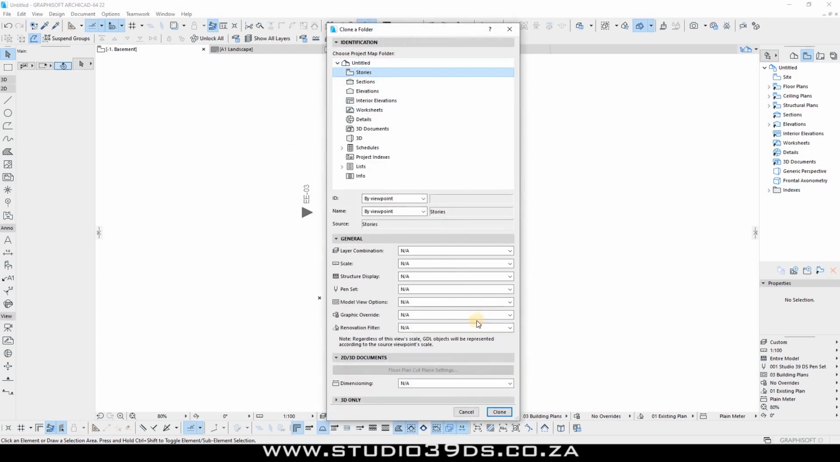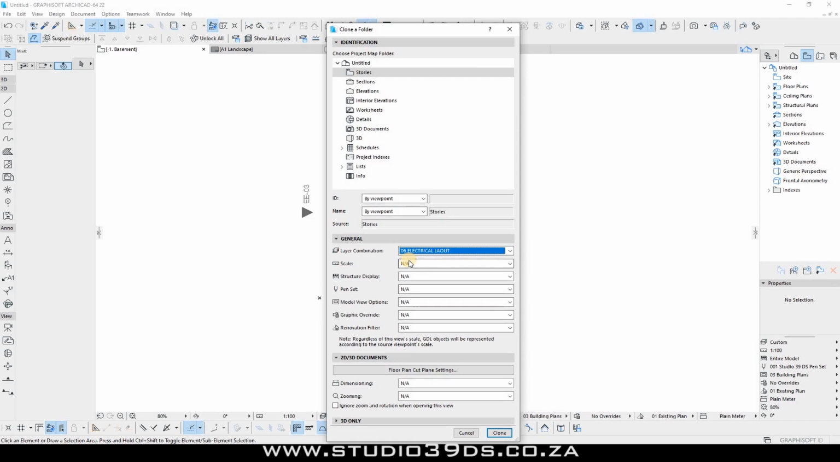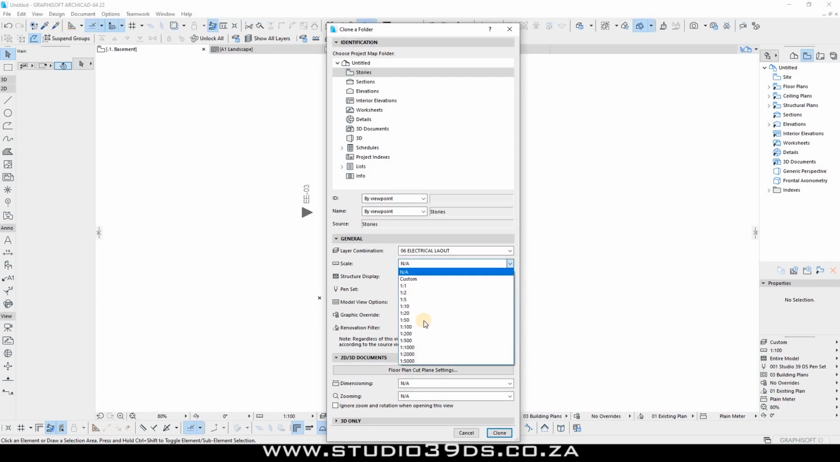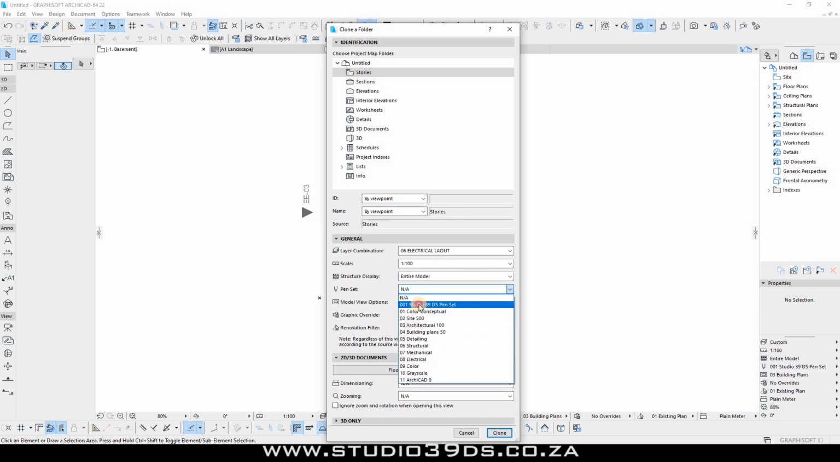So you want to clone maybe one of them. Let's say maybe you want to clone some floors, and then you say, okay, I'm going to be creating these floors to be electrical layouts, because I don't have electrical layouts right now, and I want the scale for all of them to be 1 to 100, and then I want to see the entire model. For now, the pen set, it's fine like that, the pen set that I created. And I'm going to say building plans, and then the graphics I'm not going to set for now.